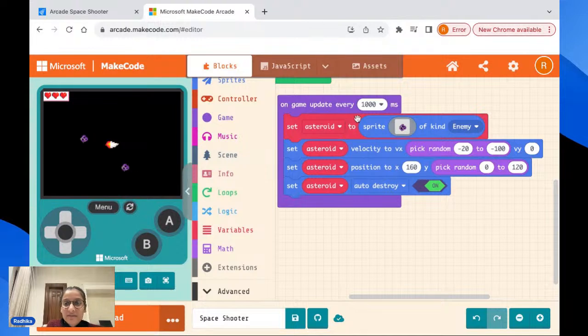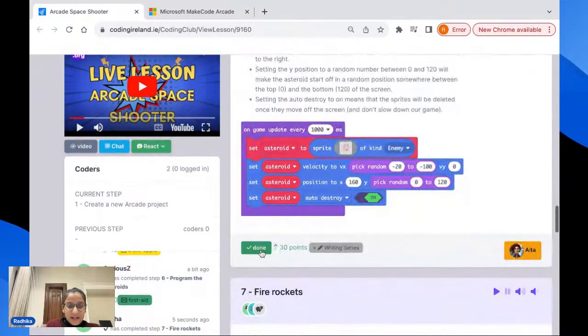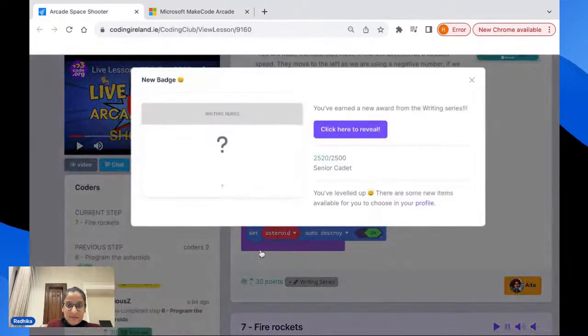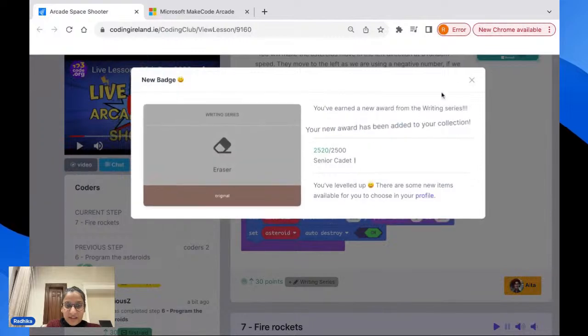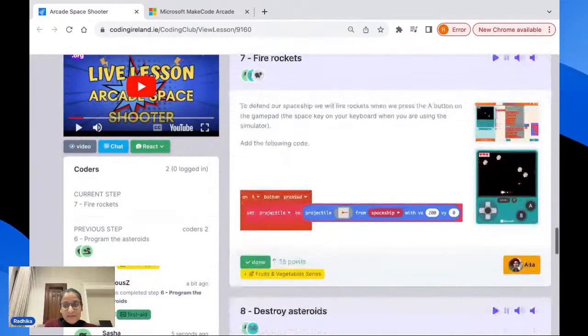Okay, all right. So every 1 second, we are creating an asteroid and we are moving it along the horizontal axis at a random speed of -20 to -100. And then we are positioning it so that they come from the farthermost right edge of the screen. Okay, so with that, we complete step number 6 and we get an eraser. All right, step number 7 now.